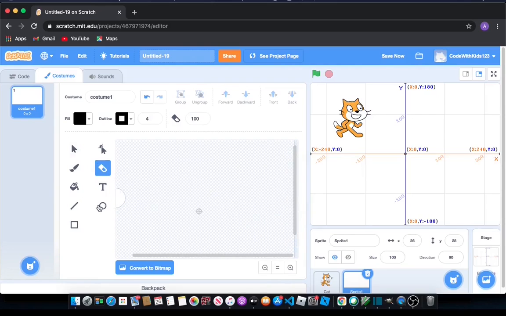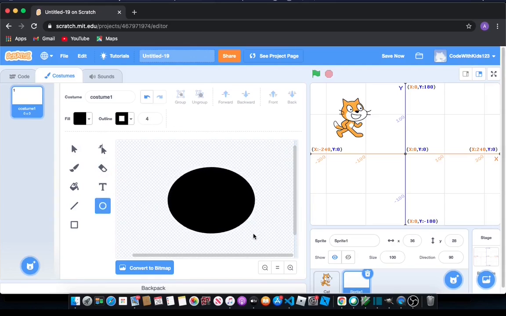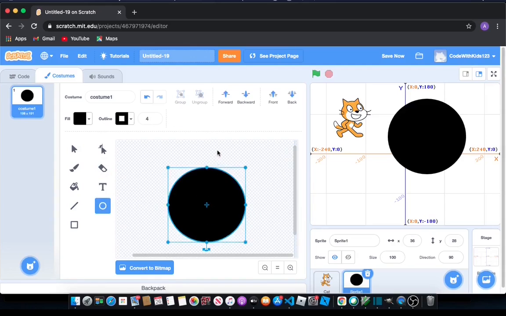So I'm going to show you this circle. You can make a circle using this. You can make an oval using this. You can make any circular shape.